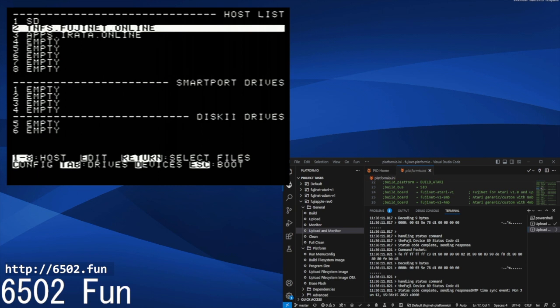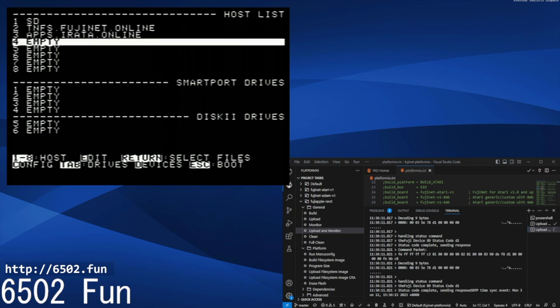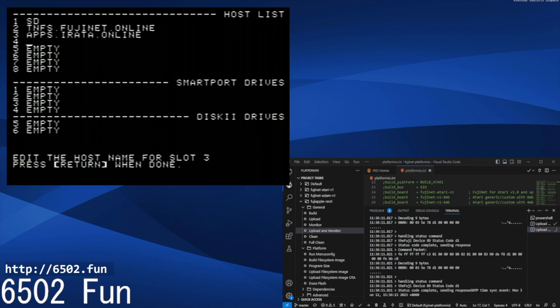Now unfortunately I don't have any Disk II drives, so I'm not going to be able to show any of those. I actually have them around, but haven't hooked it up on the Apple. I will get to that soon, however.